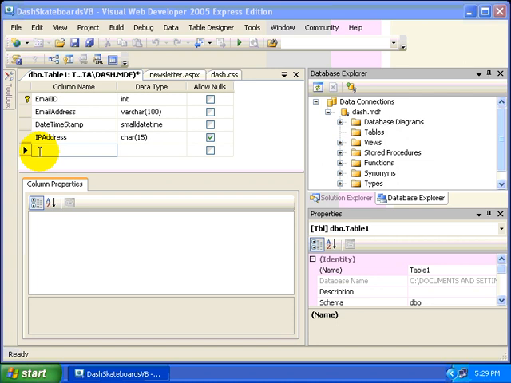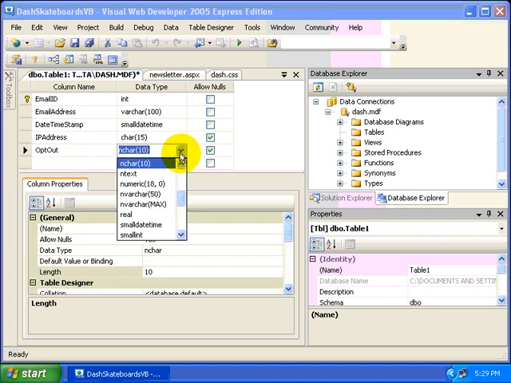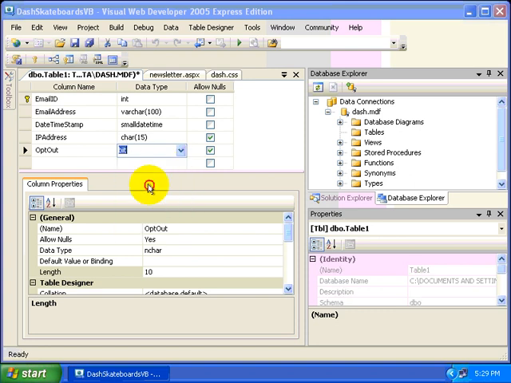And then finally, we talked about having some type of flag that I could use to allow the user to opt out. And so we'll do opt out. And what could we use as a flag? A yes or no, an on or an off? Well, I looked through my data types and I realized that bit probably is the best one to choose there.